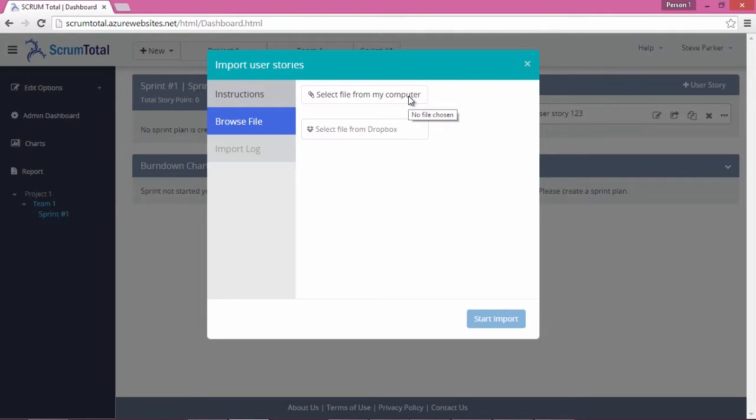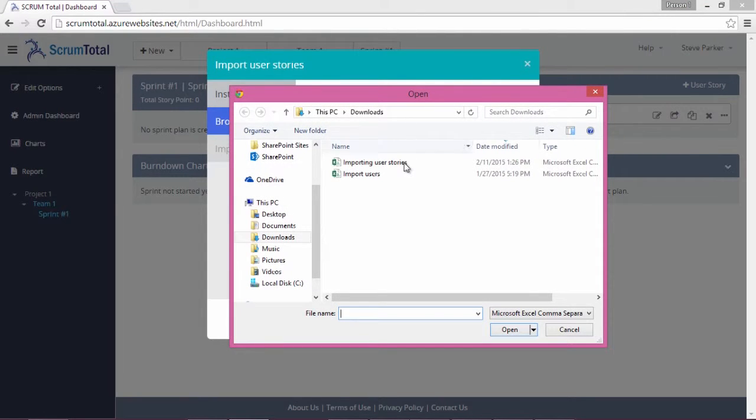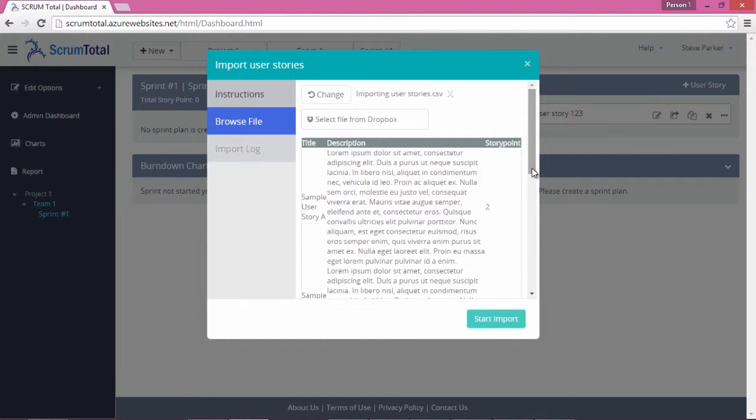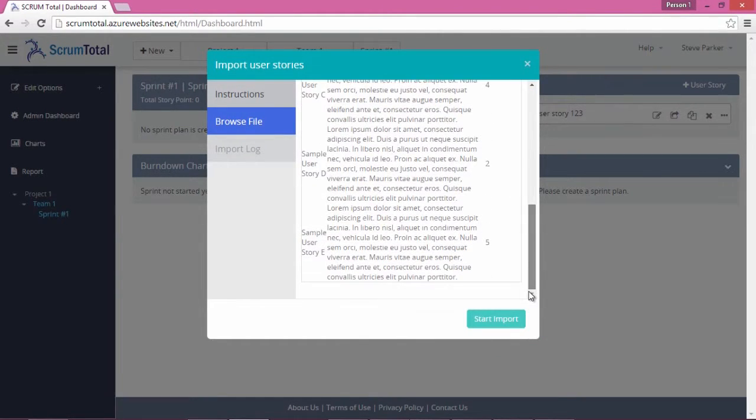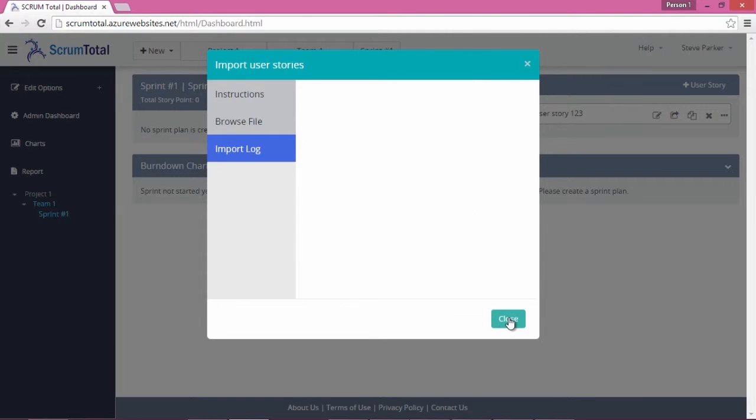For demo purposes, the CSV formatted file has already been created. Select the file and click on the Start Import button. After the user stories get added successfully, click the Close button.